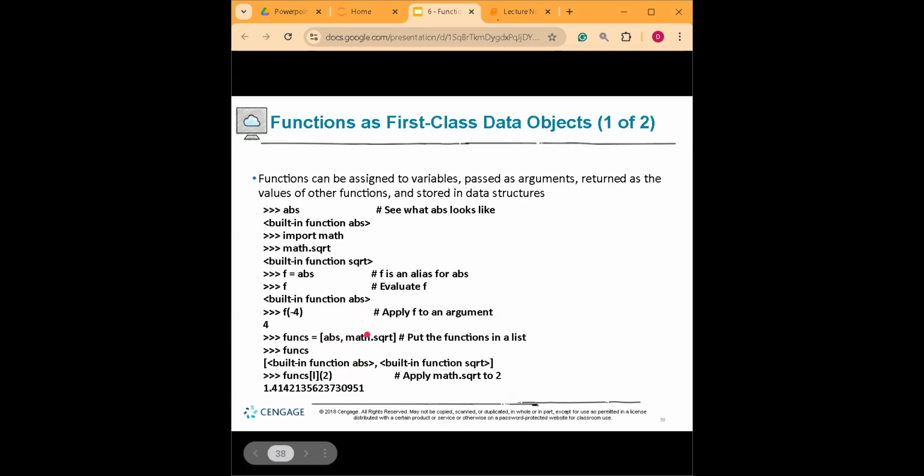You are not executing the function per se because you did not put the open and close parentheses. You're just giving the list a reference to those functions, right? And this is what it looks like. Okay. Now, at this point, we can just call it like this one.